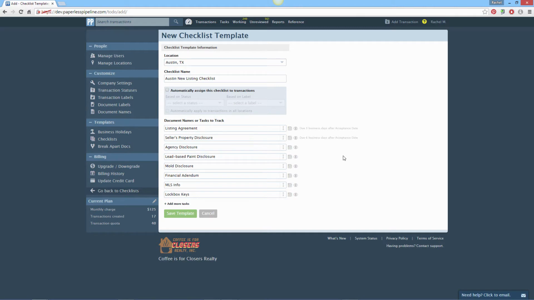Often, you will want tasks to be visible only to admins or to agents. To set a task's visibility, click the eye, click Anyone, and from the list, select the appropriate group of users who can see this task. Click Set Task Visibility.